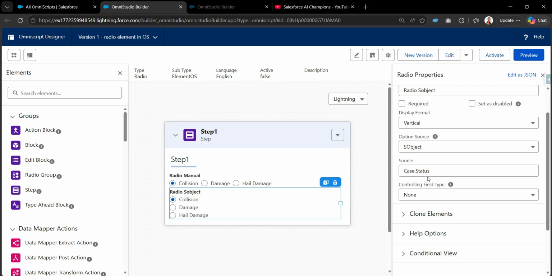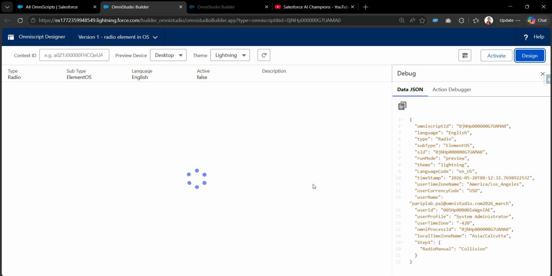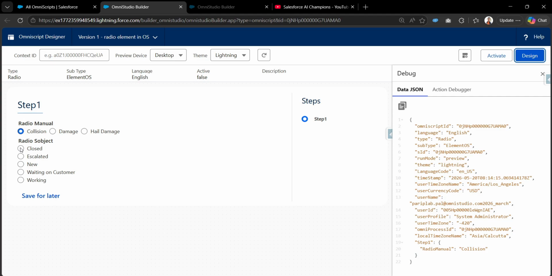So let me just preview. The preview will still show the manuals being uploaded. But if I just preview this one, we're going to see these case statuses being retrieved from the org, and we are going to see these case statuses are being shown, right? So these are the case statuses available in our org: closed, escalated, new, waiting on customer, working, right?